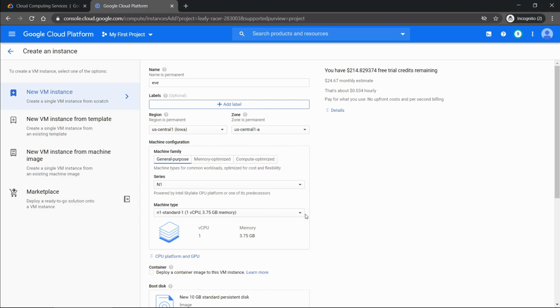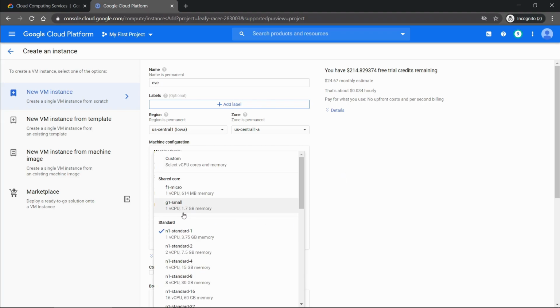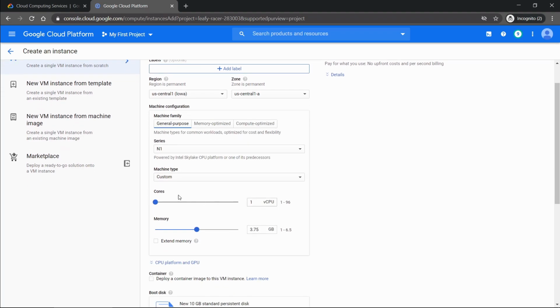So to do that, I'm going to select the machine type right here. I'm going to select custom, and this menu pops up. I'm going to type in 16 cores, and then for memory, I'm going to type in 32 gigabytes.